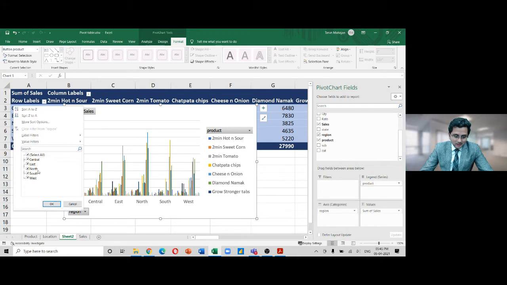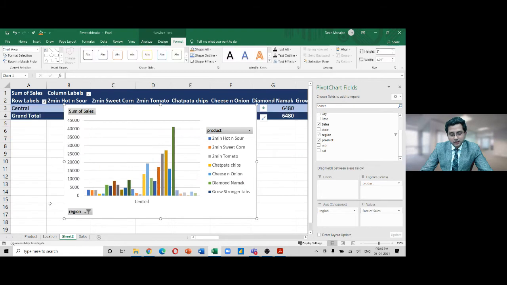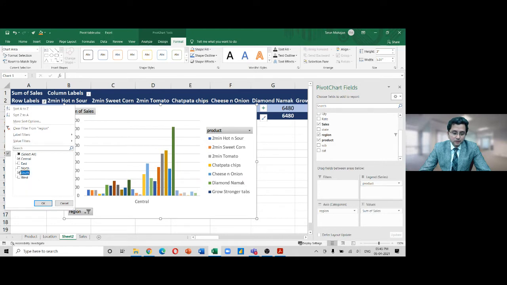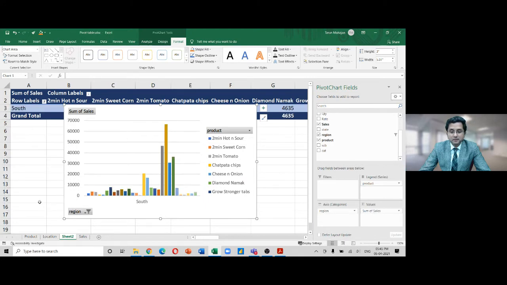To make it at least readable, let's choose one region only, central region. So now in central region, I have 30 products, and the column chart of 30 products in central region is in front of me. Instead of central region, if I want to see it for south region, see, this is how it looks. Very powerful, pivot charts are, right?